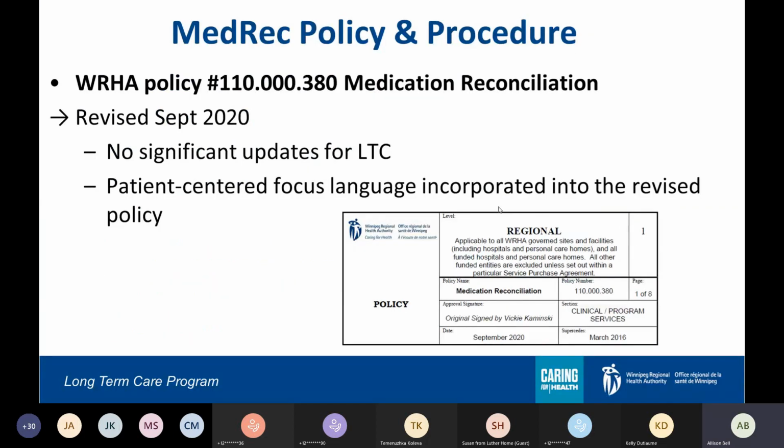I hope you're all aware that we do have a regional MedRec policy. It was first introduced way back in the spring of 2016, so it's hard to believe it's actually been 5 years since the WHO first created a med reconciliation policy. It was recently revised in September of 2020, and we circulated that to sites just in April, as well as with the MedRec package that went out earlier this week.